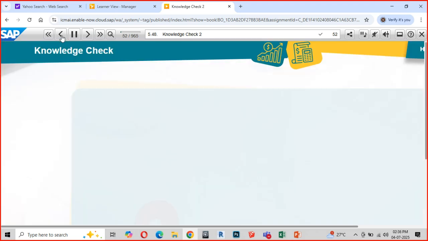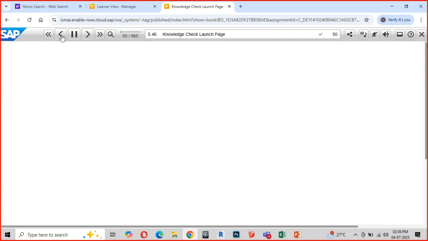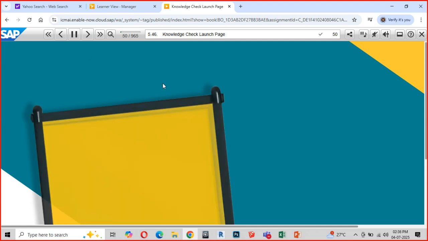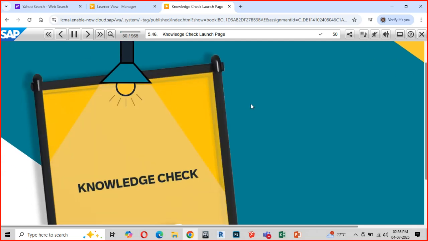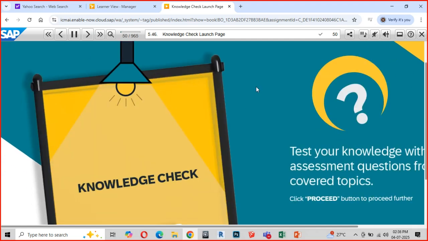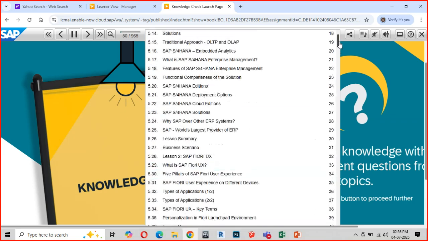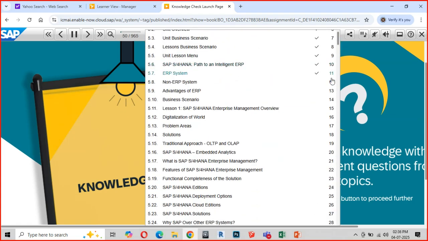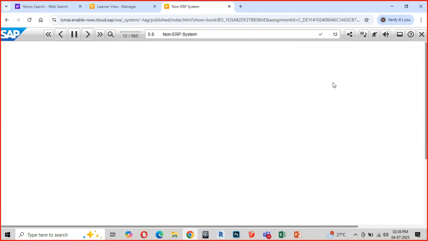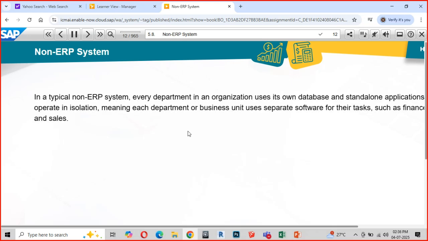Here you can answer in your free time. Just go through this. See the knowledge check, your questions. Suppose you want to move to the page where I stopped, somewhere in page 10, right? Page 11, page 12. So what is a non-ERP system? What is a non-ERP system?